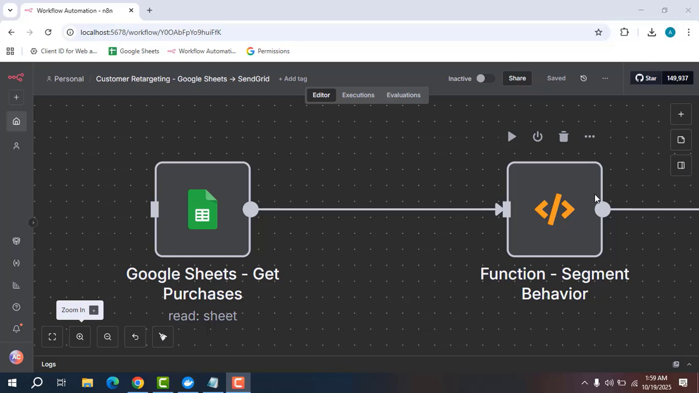How to retarget customers based on shopping behavior via N8N. A user visits your store, adds something to cart, maybe even buys, and boom, within seconds your system automatically checks what they bought, when and how much, then sends a perfectly timed personalized retargeting email through SendGrid.